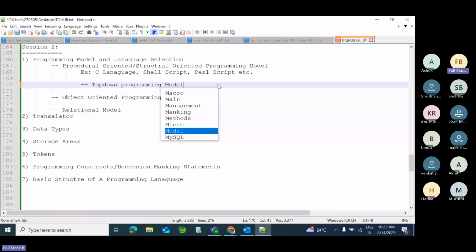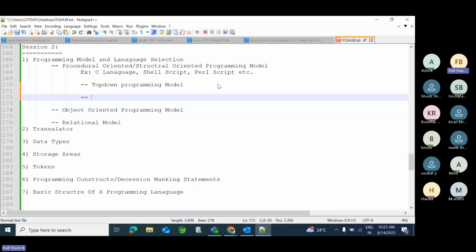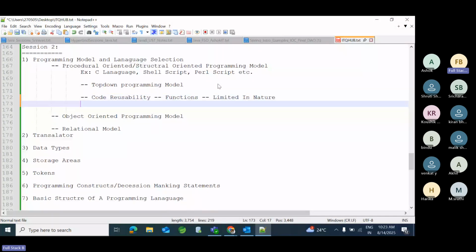Now, we'll have code reusability. In C language, we get code reusability with the help of a concept called functions. But the code reusability we achieve in the procedural oriented model is limited in nature, and we might face data security related issues.